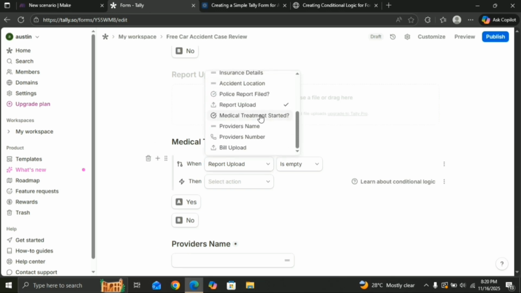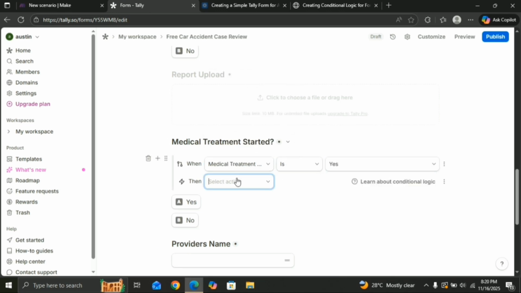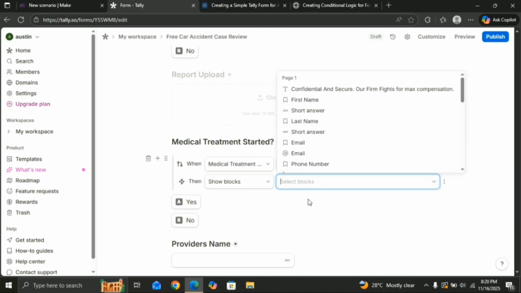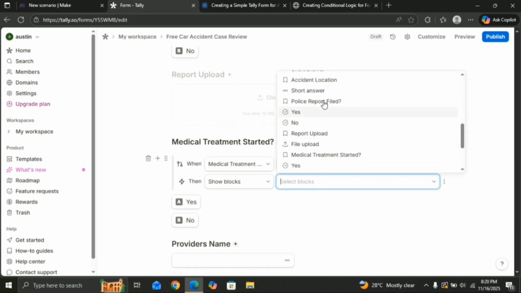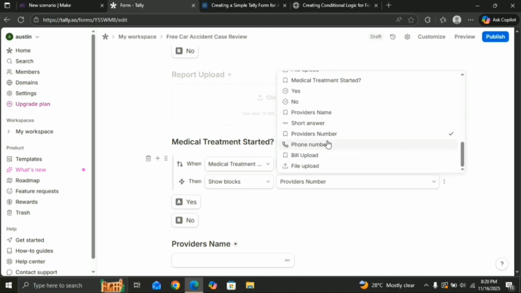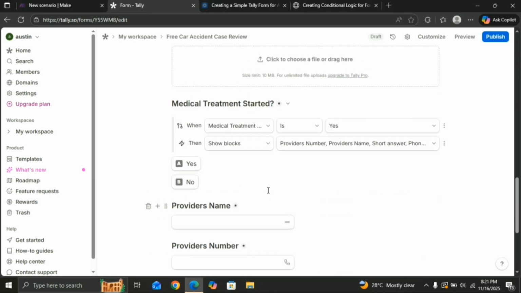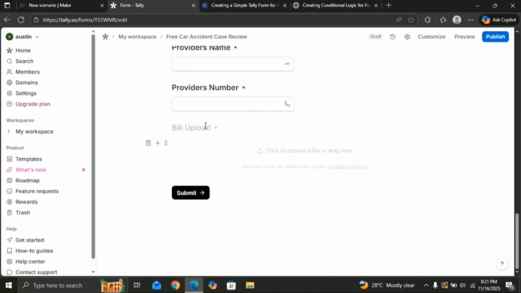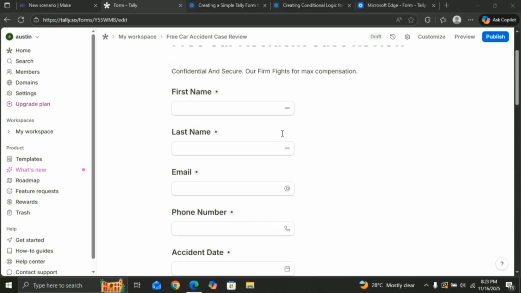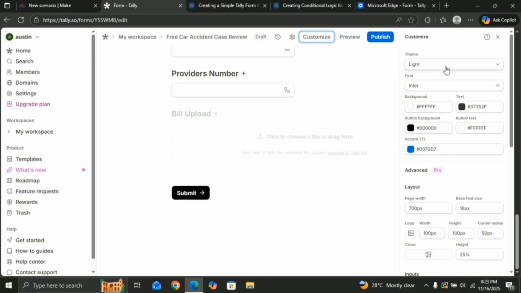So we'll head over to conditional logic. Pick yes, then show block. Then we'll pick the specific blocks we want to be shown when the individual picks yes. Also, provider's phone number, provider's name, and file upload, that's the bill upload. So we set that up to not show by default. Now the form is basically all together.